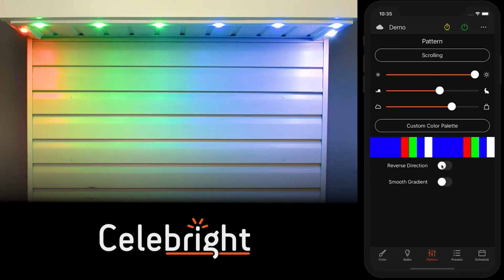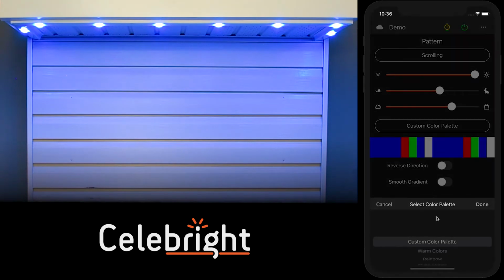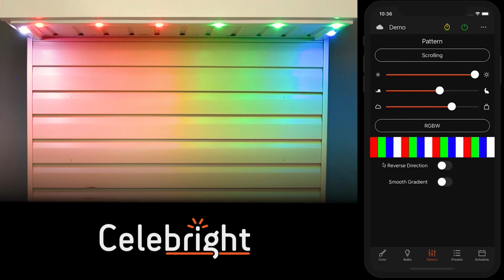Reverse direction is pretty straightforward. It just changes the way that the pattern is moving. And smooth gradients blends the edges together. So let me just go back to this red, green, blue, white palette. And if you'll notice right now, it goes from red to green to blue without fading. If you turn this on, you'll get a crossfade between the colors to give you a smoother transition.